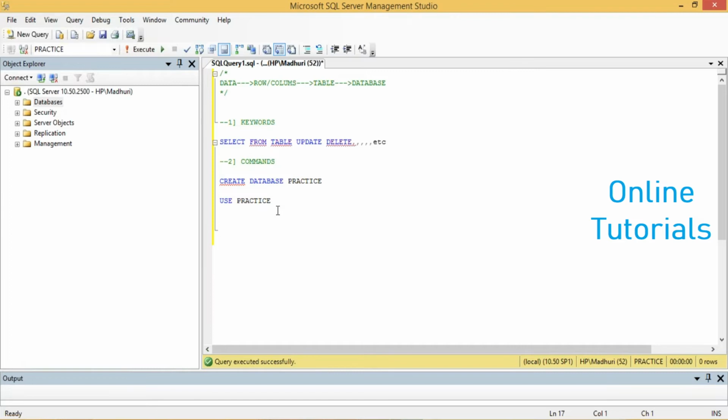There are three types of commands in SQL Server. I'm just noting it down. You can save it and I'll forward this sheet to you later. So we have DDL commands.